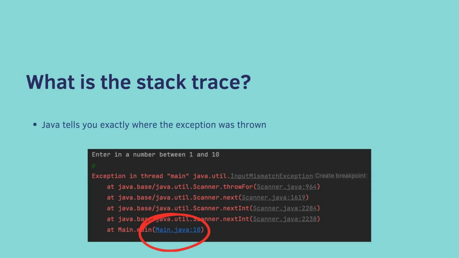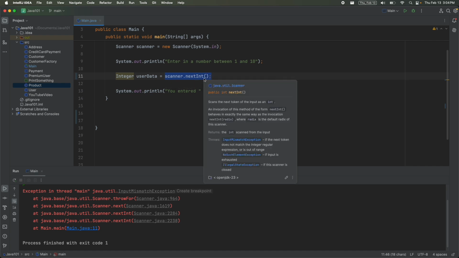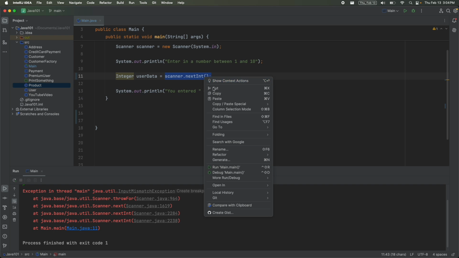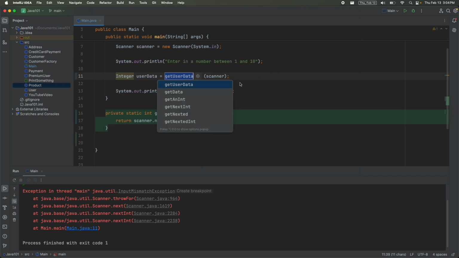So just to drive the point home, the stack trace is Java's way of telling you exactly where the exception was thrown. That being said, it goes deeper than this. Let's refactor our code. So I'm going to highlight scanner.nextInt, and I'm going to right-click, say refactor, and then extract method. It's now asking me what I want the name of my method to be. Get user data is fine.